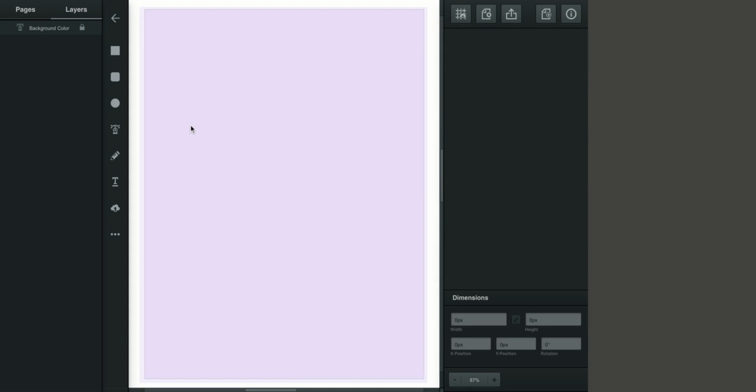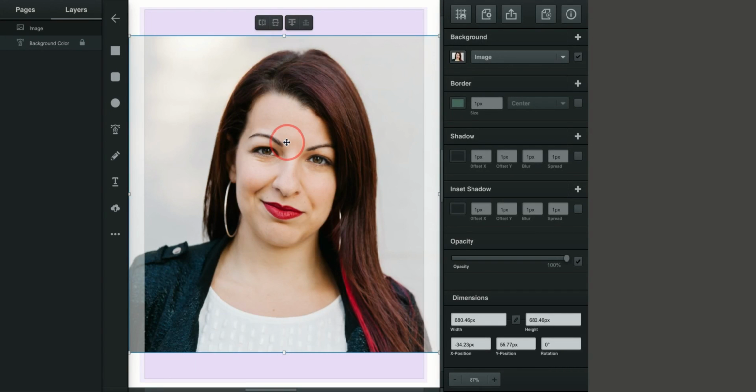Now, we need to import our image of the person that we're going to do our portrait of. You're going to hit the upload image button. You're going to go to wherever your folder is. I'm using my Mac right now, so it looks a little bit different. And I'm going to place my image on.